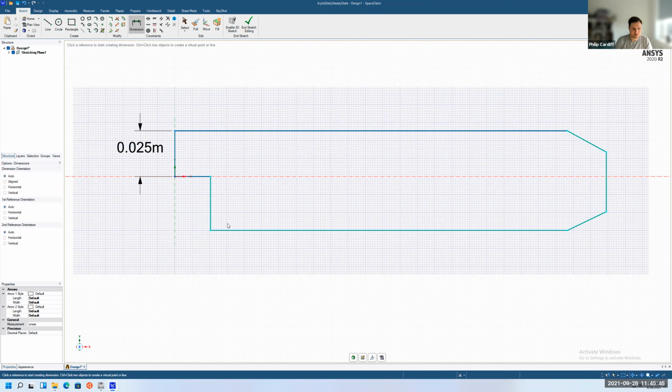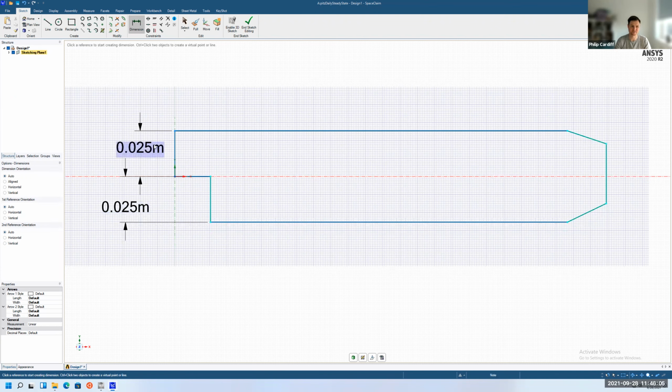Let me check. That looks suspicious, as if it may have moved. So I might just check the length of this line here as well. Yeah, it looks like it didn't preserve my original dimension. So I'll click on that and set that again to be 0.0254. So you can see, I think for displaying purposes, it's just rounding the numbers.